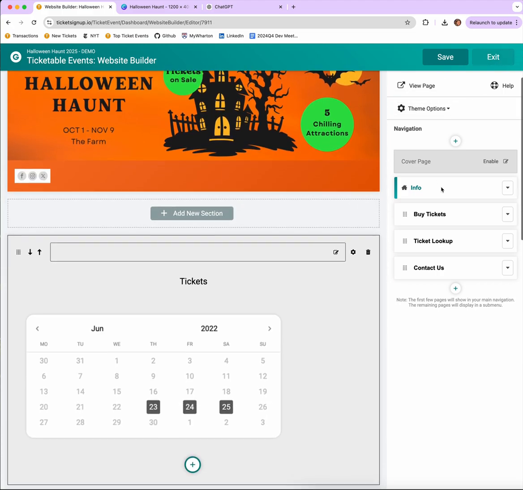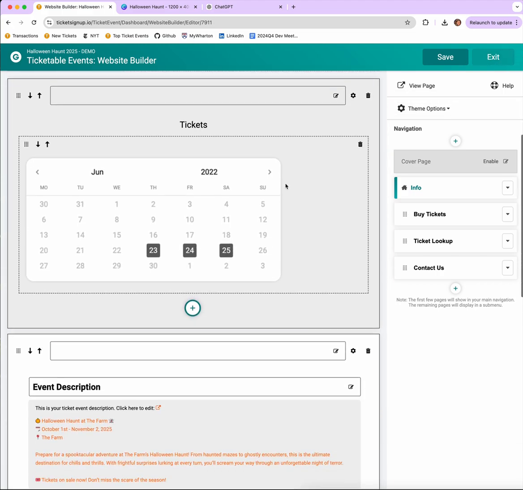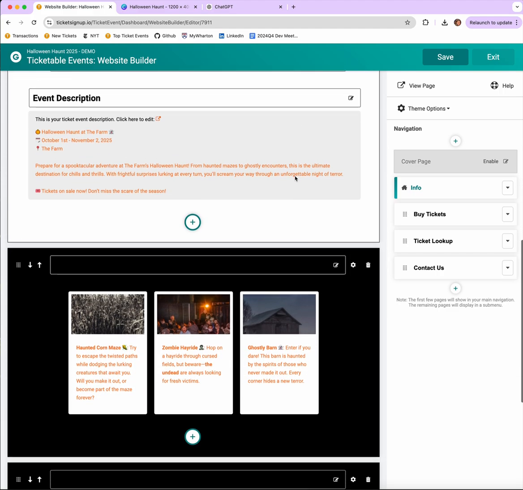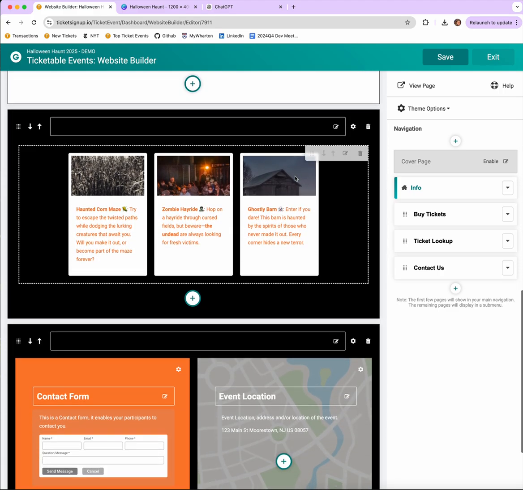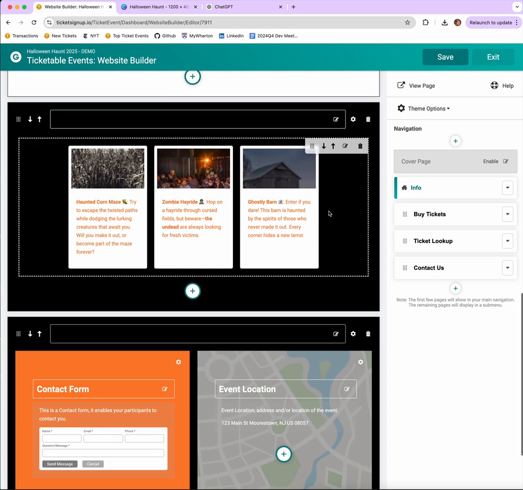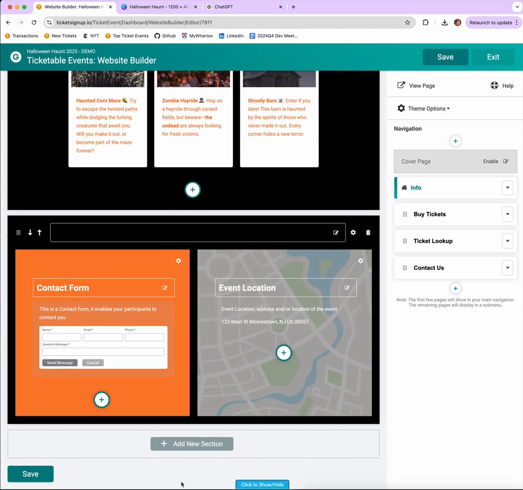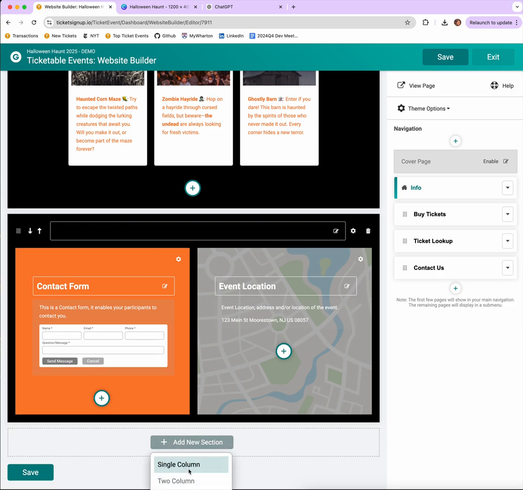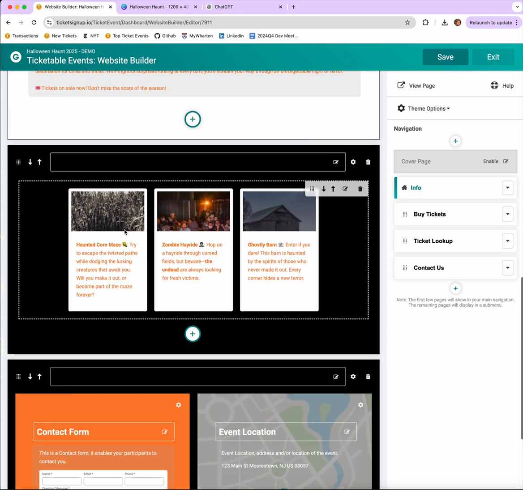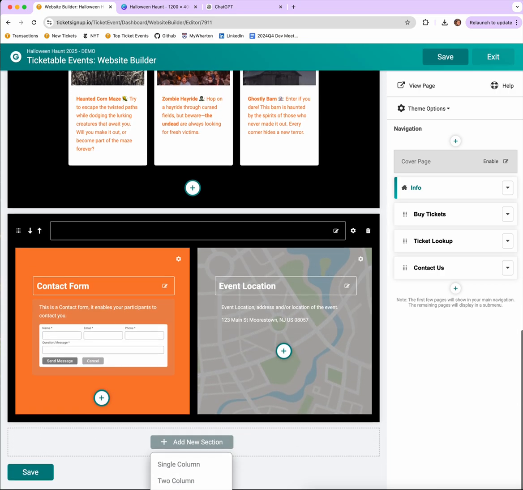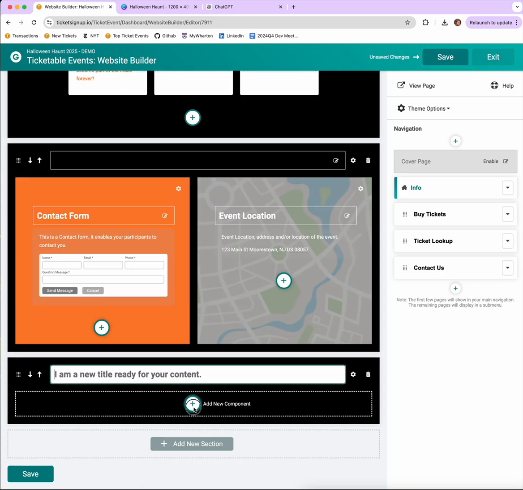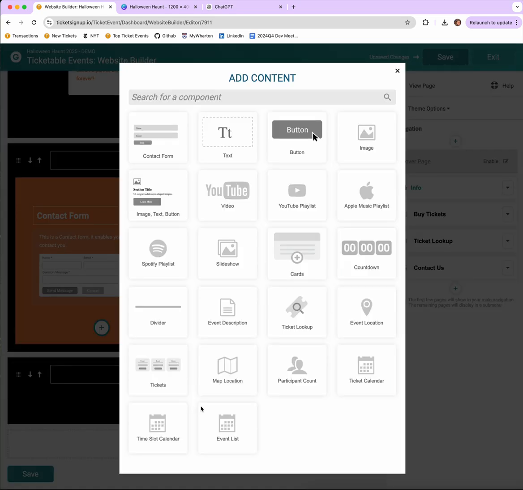You'll see here that we have content already built for our website. So some of this is populated from the event wizard, and I already started adding a few extra components here. But what you're able to do with our websites is you're able to add new sections. You can choose from single column or 2-column. This is an example of a 2-column section. This is a single column section. And we'll just show what that looks like. And then we can add new components, and we've got a lot for you to choose from here.